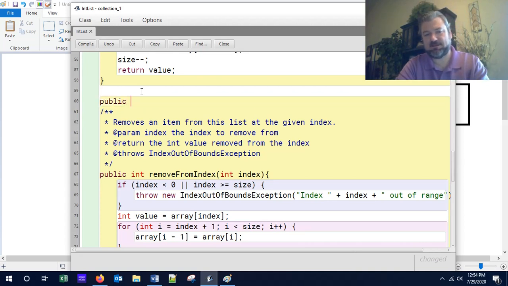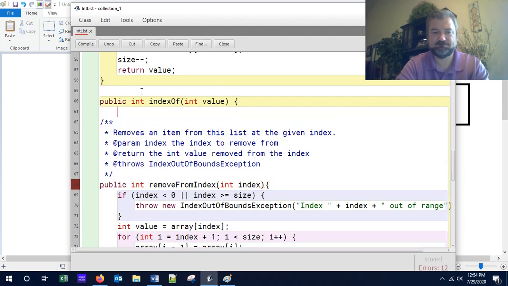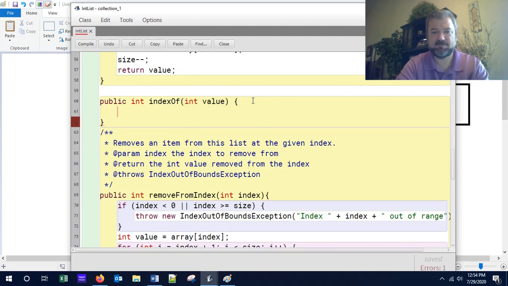We're going to be returning an index, which is an int, and we're going to be taking in a value that we're going to search for. Go ahead and try and write this by yourself right now. Pause the video, give it your best shot, and we'll check back and test it. Okay, let's see how you did.